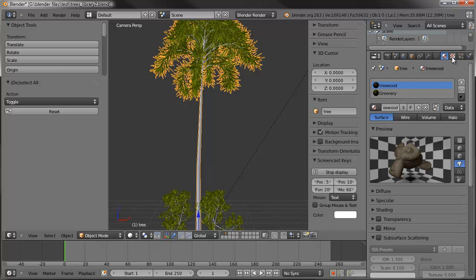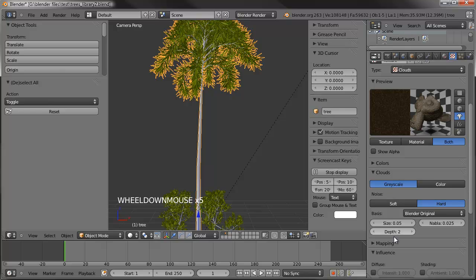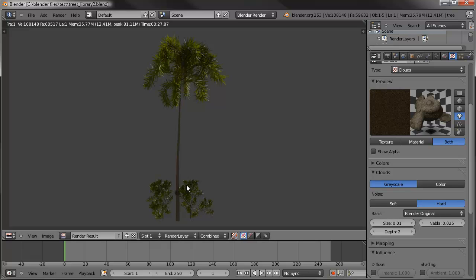Grab our tree wood material there. Go to our texture settings and let's set the size down a little bit smaller. Instead of 0.05, let's make it 0.01. And then go ahead and save that, and maybe that'll render a little bit better now. Okay, and there we go. I think it looks a little bit better.